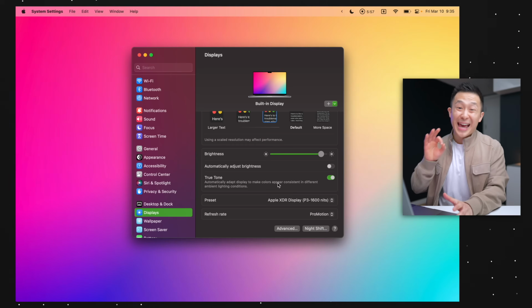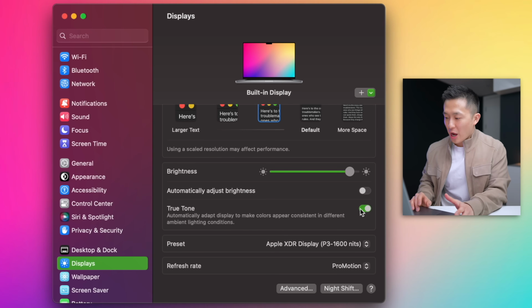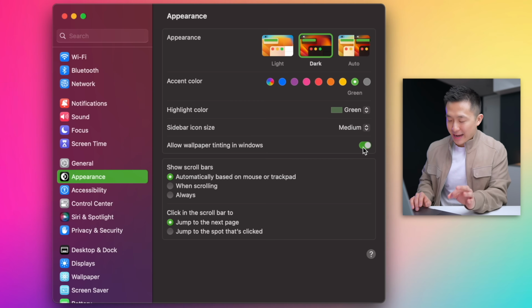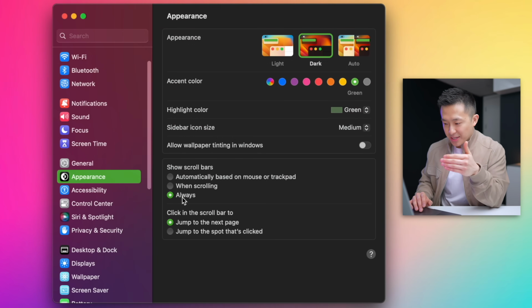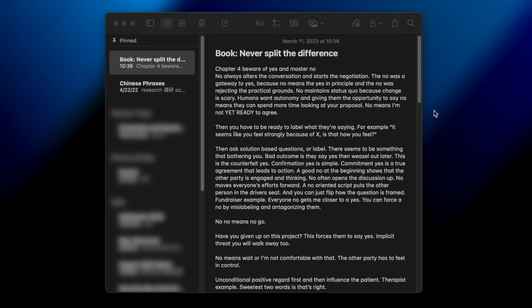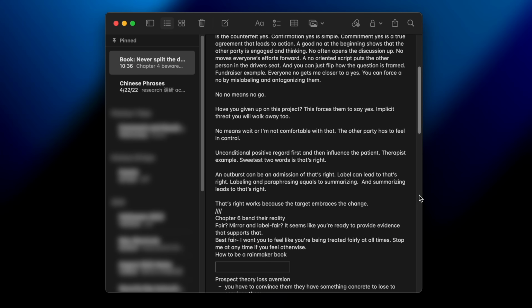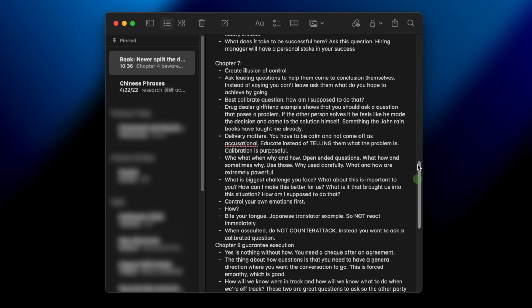Next up, display settings. Because I want my colors on screen to be as accurate as possible, I first turn off True Tone. Then under Appearance, I do not allow wallpaper tinting in windows because as you can see, there's a pretty big difference. While you're here, show scroll bars always. Jump in the scroll bar to jump to the spot that's clicked. This is way more user-friendly since you can now actually see how far down the page goes.